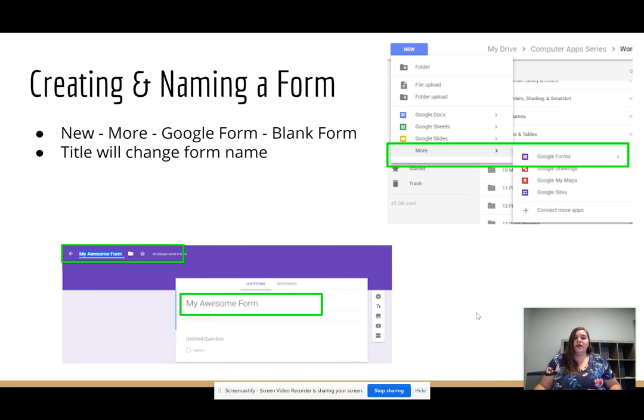Let's talk about how to create and name a form. We're going to go through this together, so I'm going to show it to you. First, make sure you're in your Google Drive. Google Drive is different than Google Docs or Google Classroom, so make sure you're there and where you want to be to create the form. You can see over here that it is an option under More inside of the New, or anytime you right-click, and it's Google Forms.